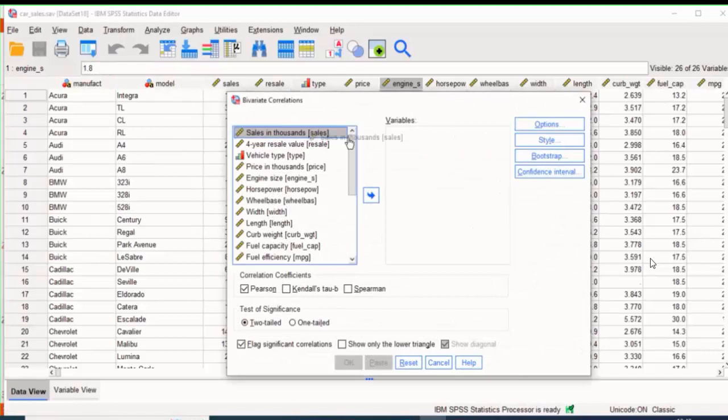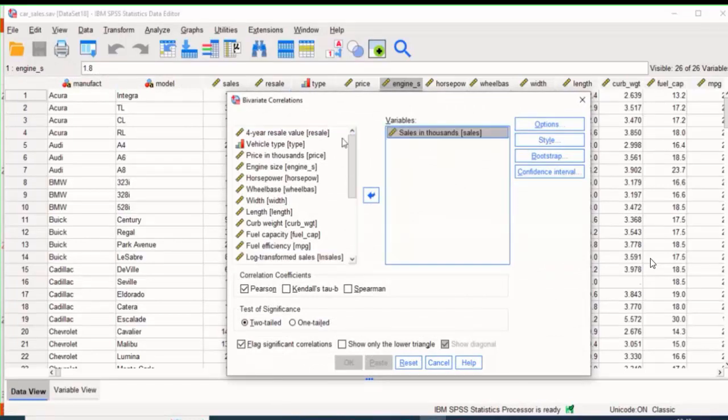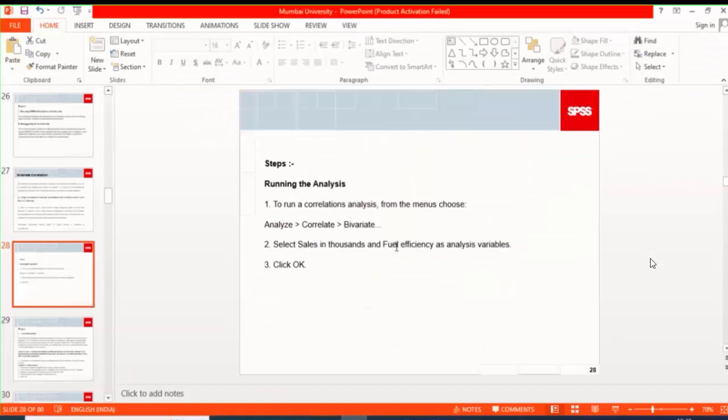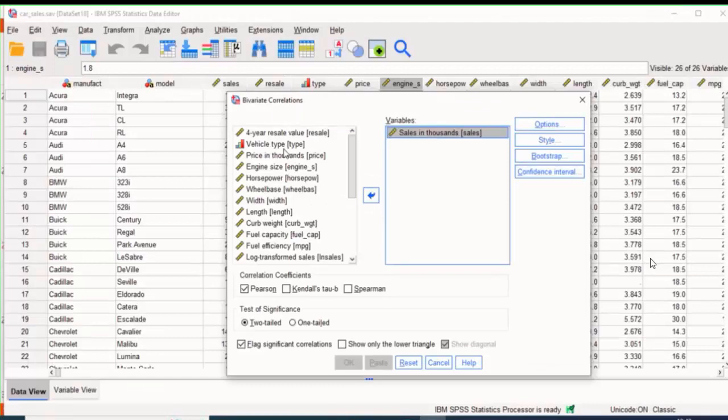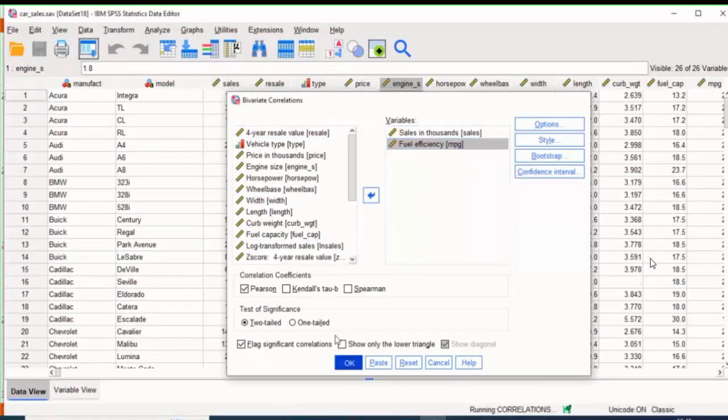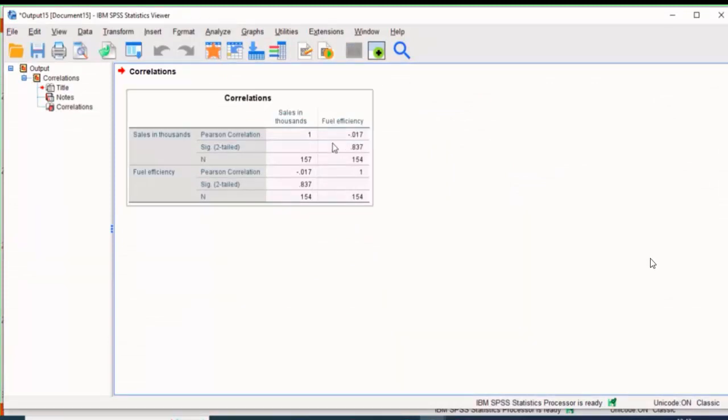We're going to select sales in thousands through vehicle type. Again, sales in thousands and fuel efficiency. We have to select only two variables: sales in thousands and fuel efficiency. See the correlations. This is how the correlation will look for the two variables we wanted to check, between sales in thousands and fuel efficiency.